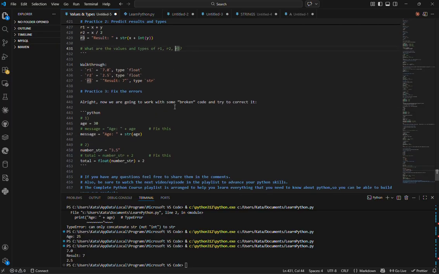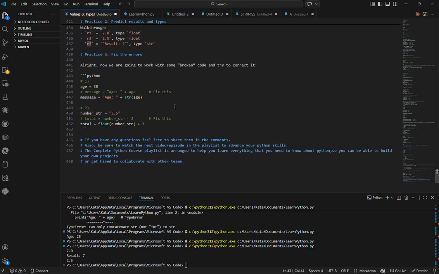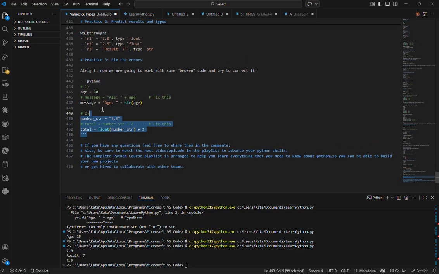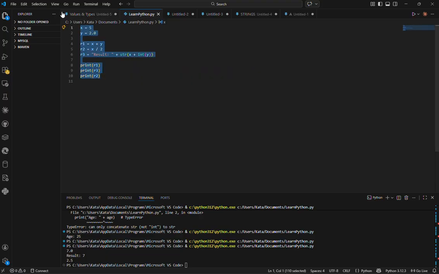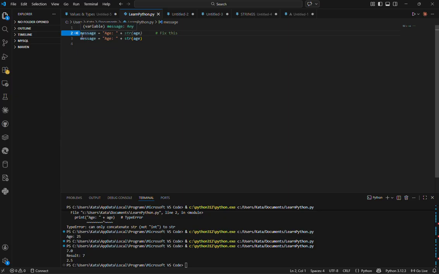All right. Now we're going to work with some broken code to try and correct it, right? And figure out why it was not running as expected, right? The first piece of code we're working with is this one here. Okay. And so for this one, we have variable edge assigned a value of 30. And we're trying to print a message to the console, right? And we essentially have that message. We want to have it saying edge plus essentially the variable of edge, right?